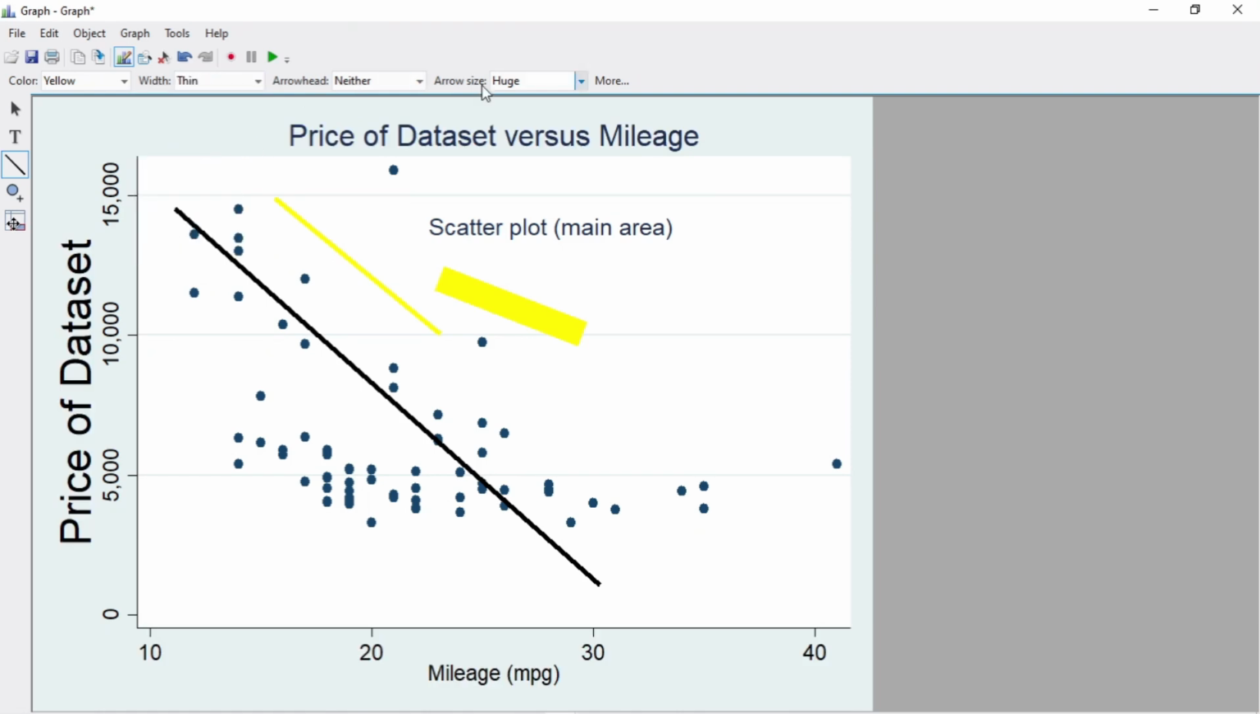And then we can have arrowhead, which is neither, or we can just say both. Then we draw, and then we have both arrows in there. You can just say only the tail, then we have the tail in there. You can just say only the head, we have the head in there.